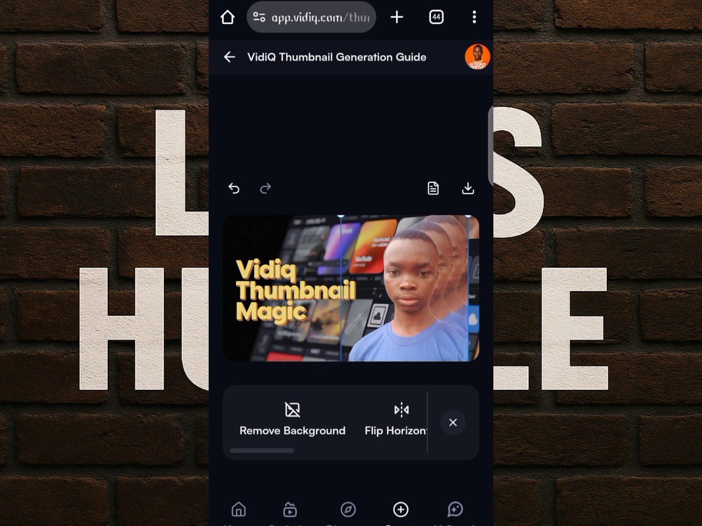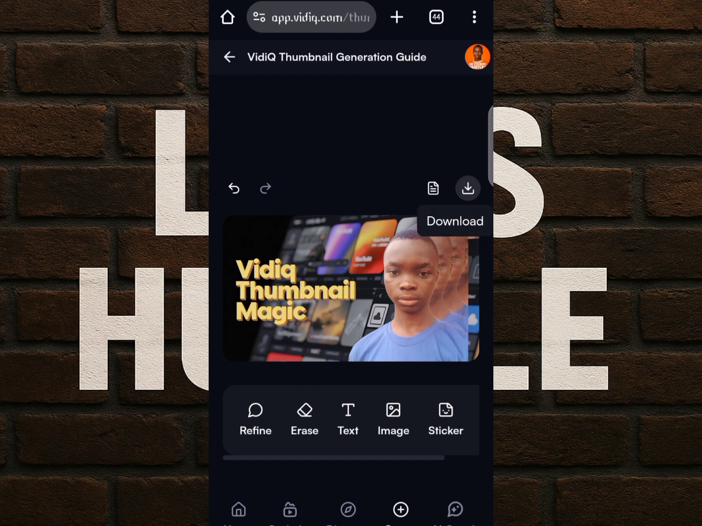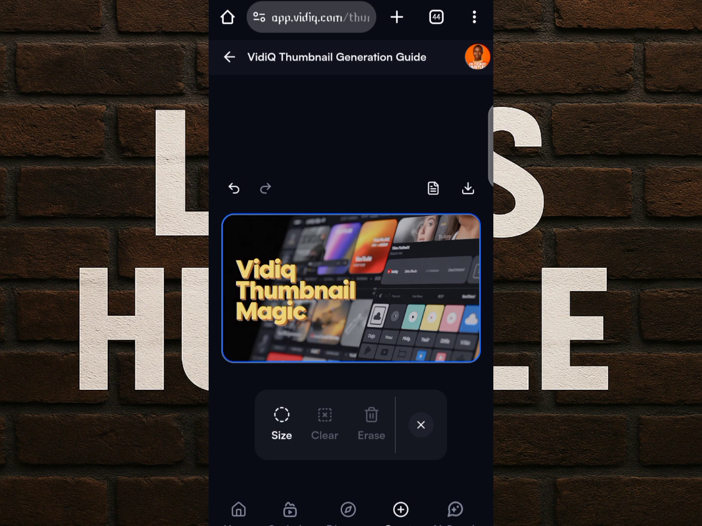Once you are done with that, press on this download icon here and it is downloaded to your phone. Or if you want to clean anything, you can press this erase. Let me say you are deleting this one, you press on clear.